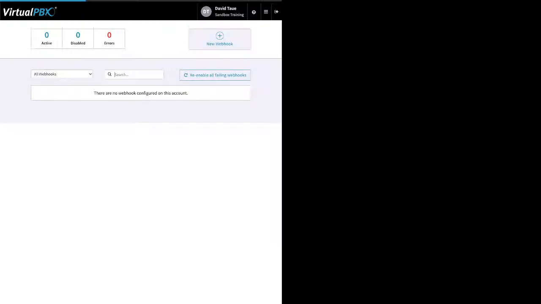Then we got webhooks. Webhooks is a plan-specific feature. It allows you to link Dash to other software. If you're interested in this, you'd want to actually talk to our sales team as they have more information on this. You can also go to developer.virtualpbx.com to see samples of what we have done in terms of linking Dash to other software.